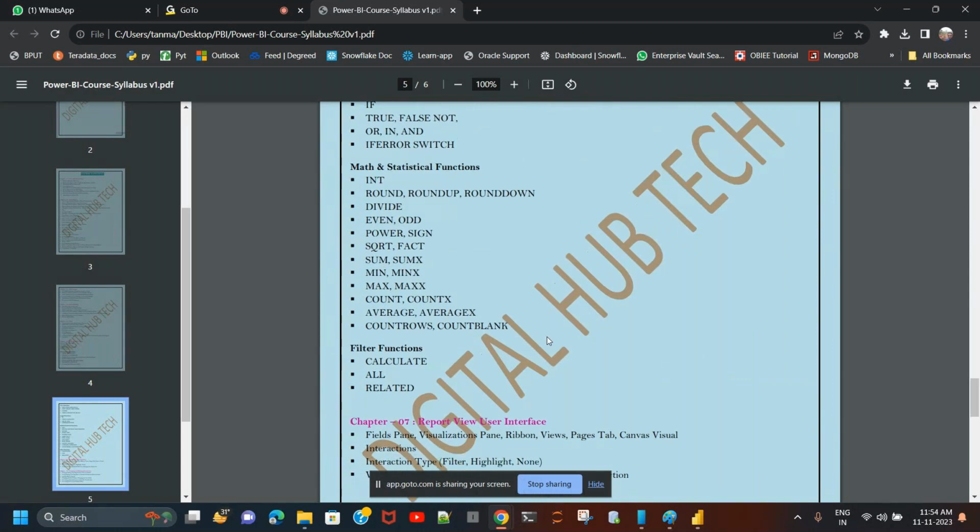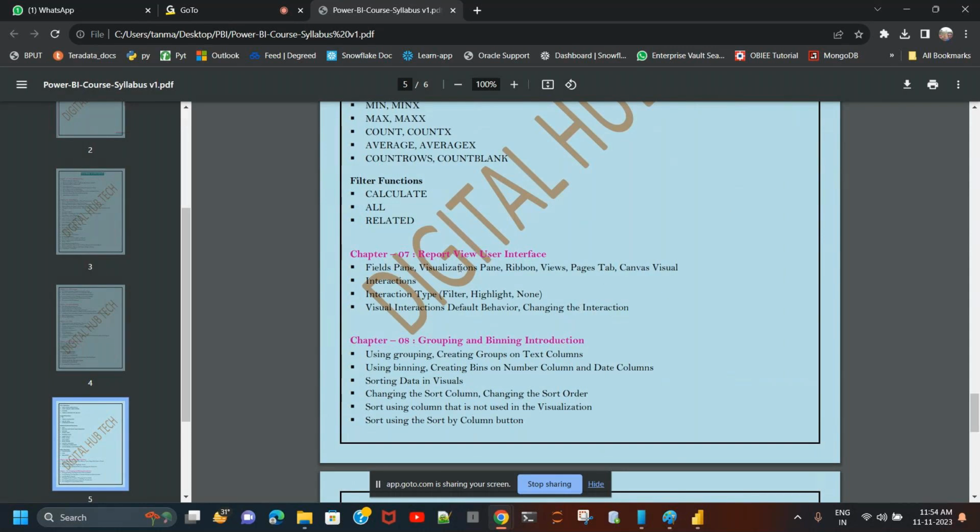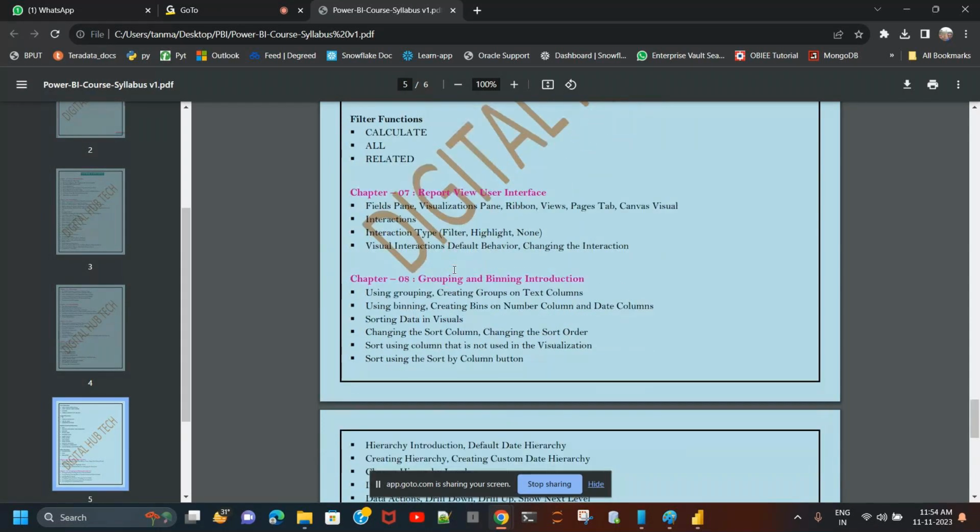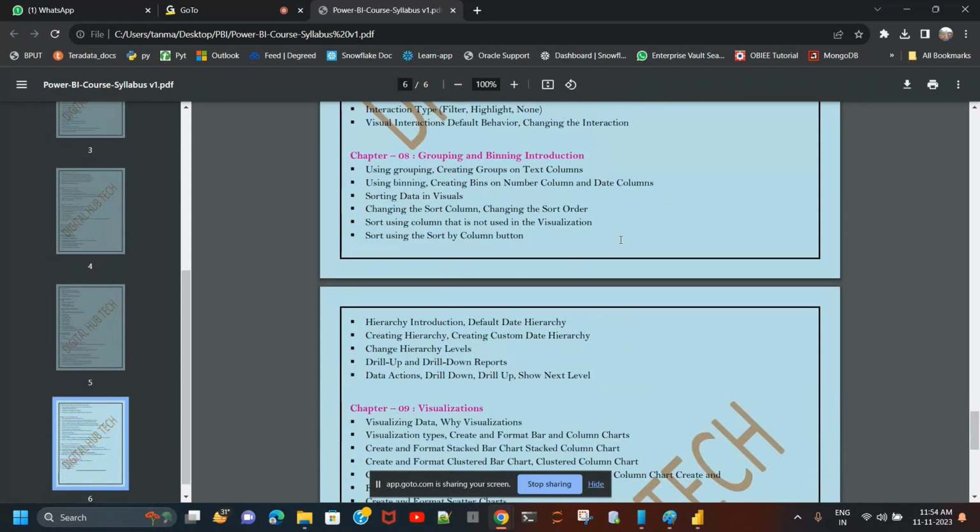Then we'll go for the report user interface. We'll be creating different sorts of visualizations. The ribbon, view, space, or tab, all these things we are going to discuss. We are going to see the grouping and binning information, like how we can group the columns, ungroup the columns, and sorting. All these things we are going to see in chapter 8.